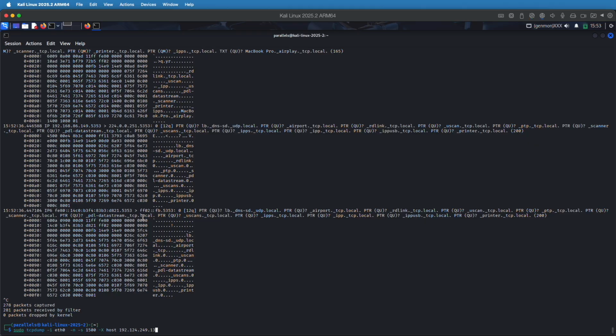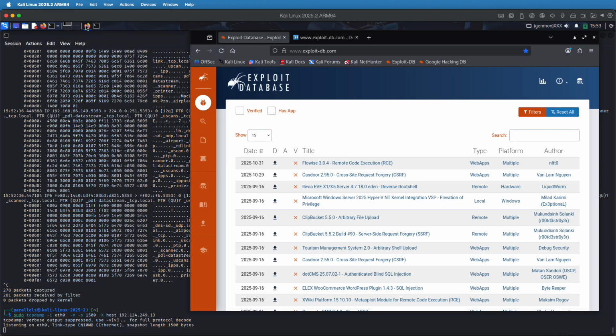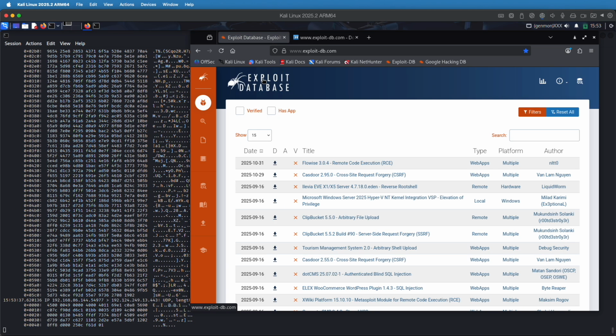Okay, so we hit enter, and you don't see anything happening because there's nothing going to that host right now. But now if we come back here and refresh the web page, you can see it goes crazy back there. And it's basically taking everything going to or from that IP address and recording it.